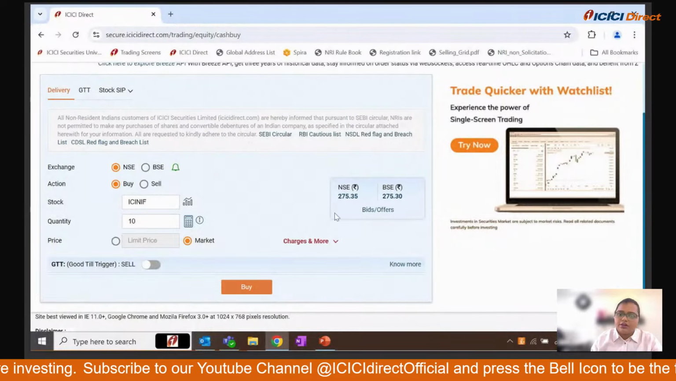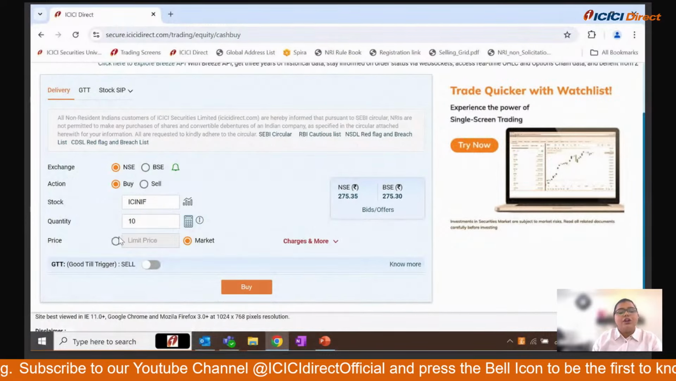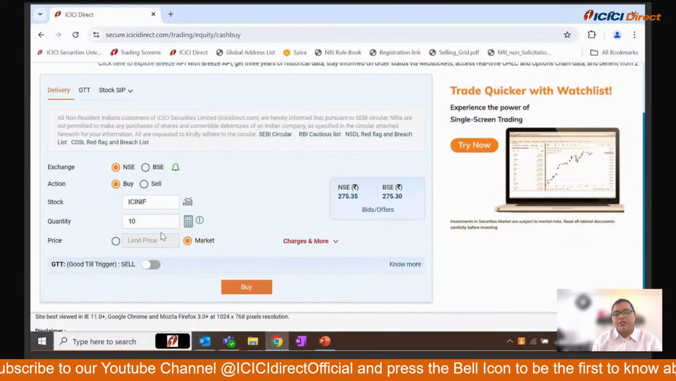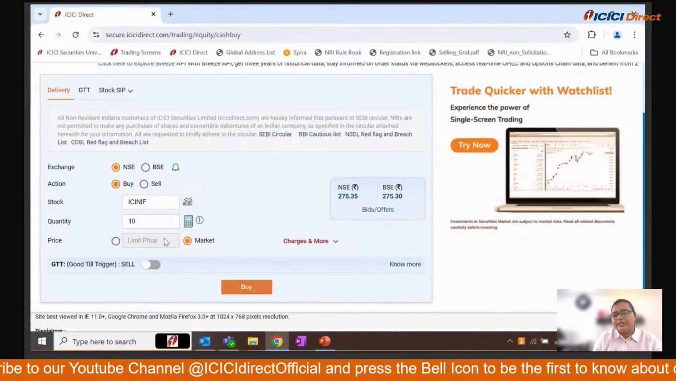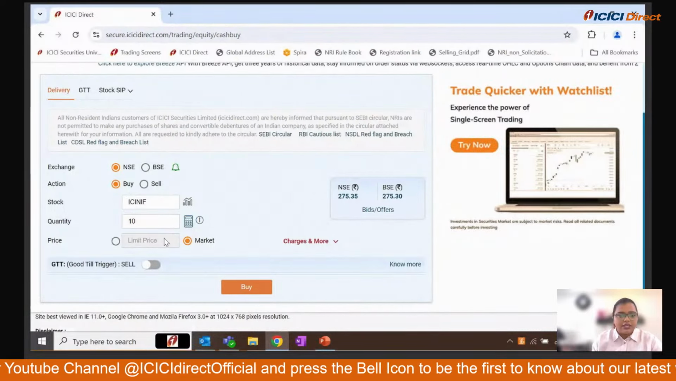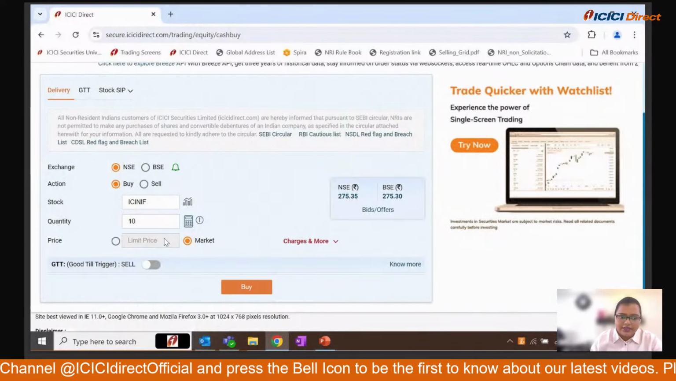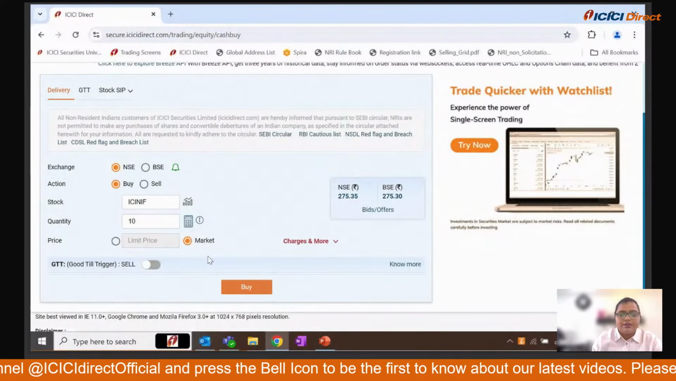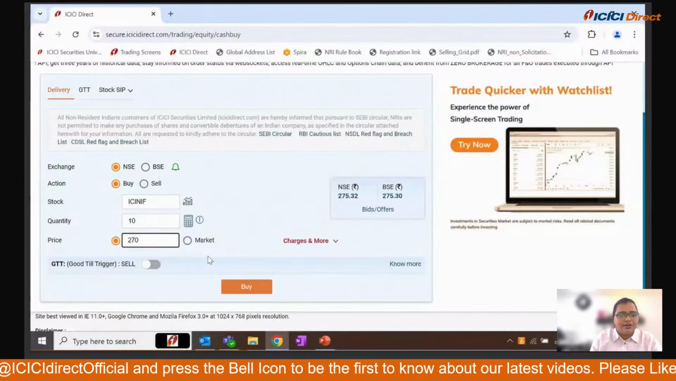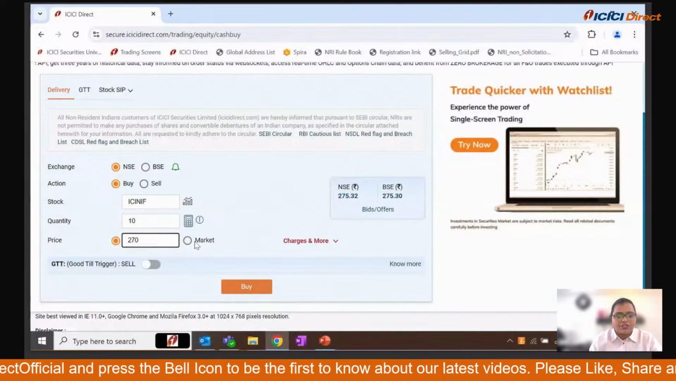If I'm okay with the market price, then I'll select market. If not, I can select limit price and put in the amount. Let's say I want to buy it at 273, so I'll put in 273. Today until 3:30, if the stock price touches 273, then the order will get executed. This is an example if you want to select the limit option instead of market.